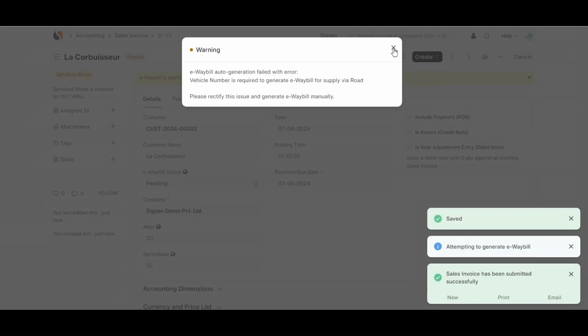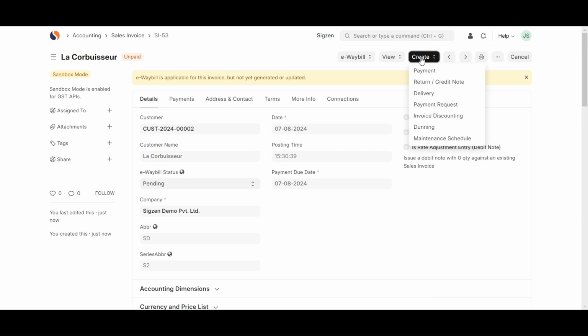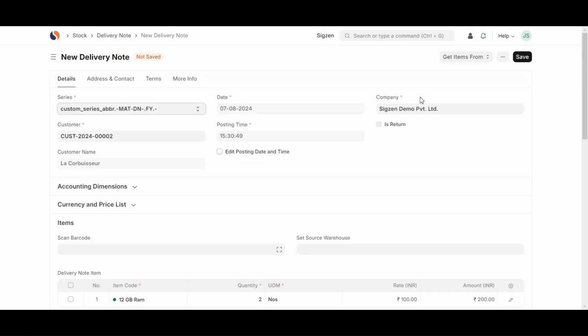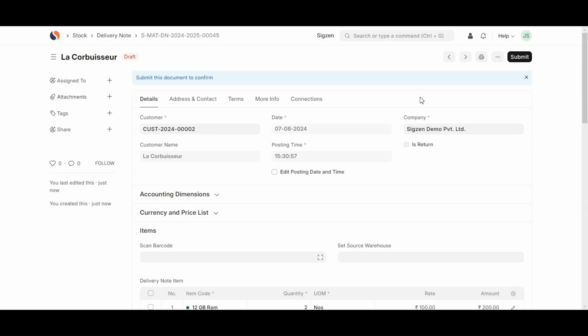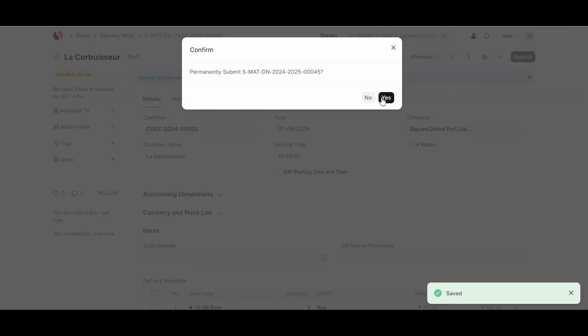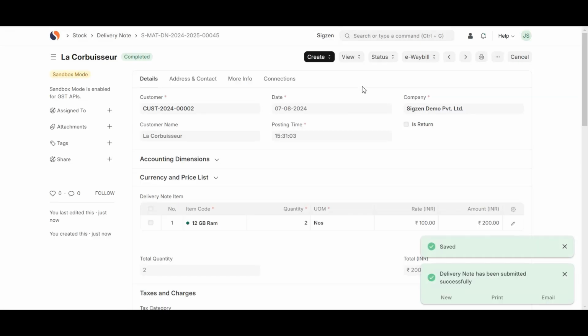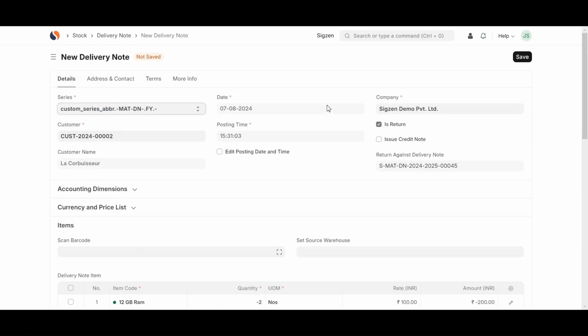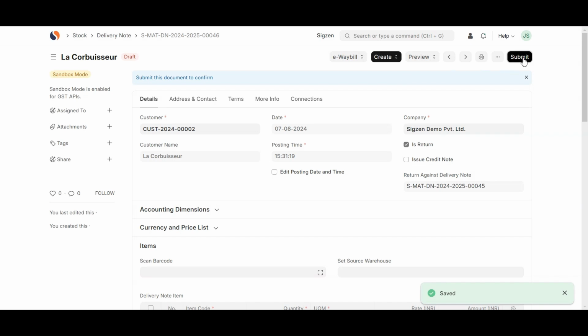Now, go to the Create button and click on Delivery Note. Click on Save and then click on Submit. Now, go to the Create button and click on Sales Return. Click on Save and then click on Submit.